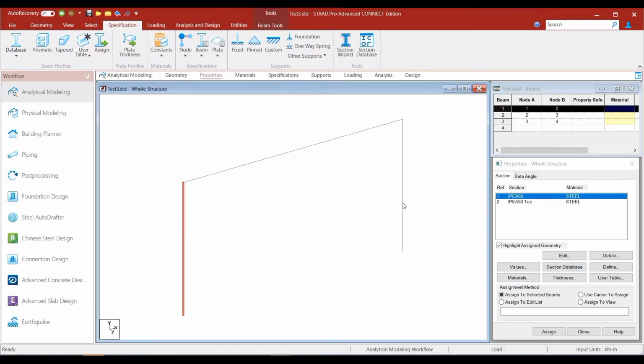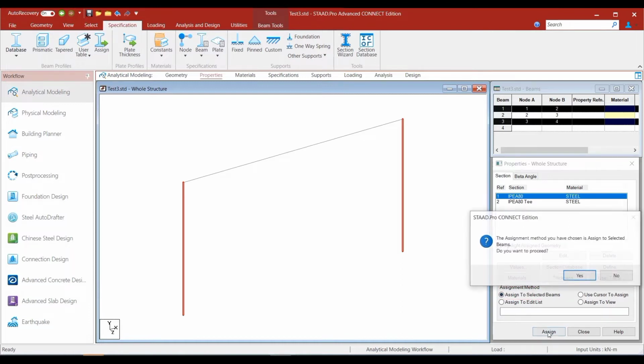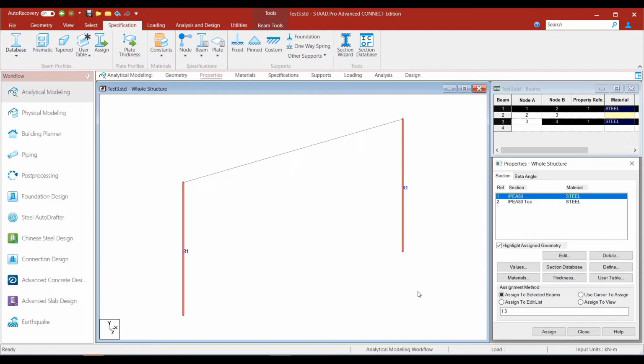Now, we can assign the first section, which is the whole IPE A80 section, to both the column members. We ensure that the assign to selected beams procedure is highlighted, and we click on the Assign button to assign this section to both the column members.